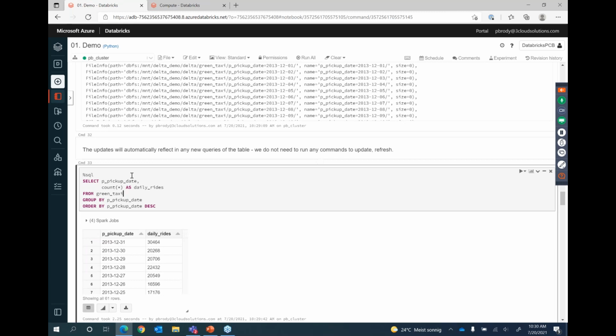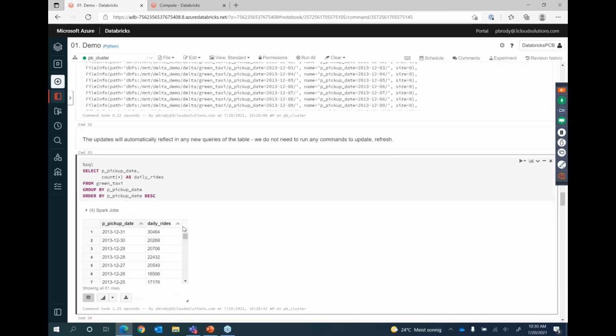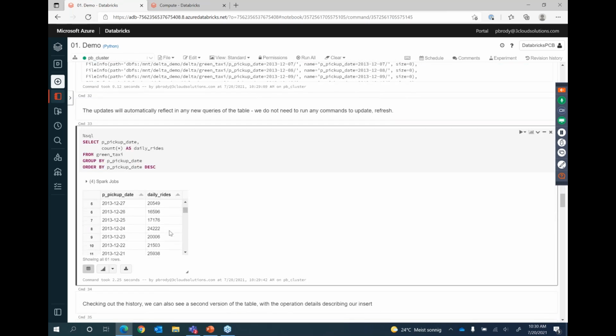But let's check. Let's look at the count of daily rides. We can see that this now goes up. There's 61 rows. It goes up through December 31st. So everything's been written in as you would expect. And the data looks pretty standard.